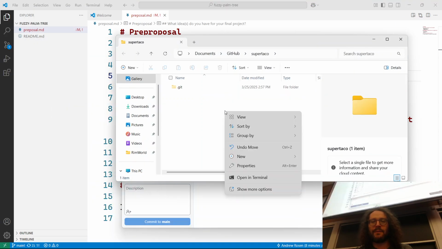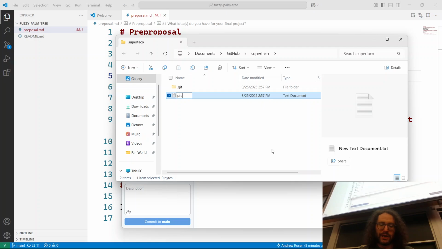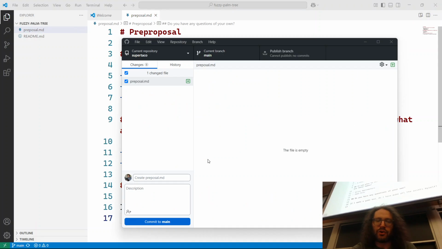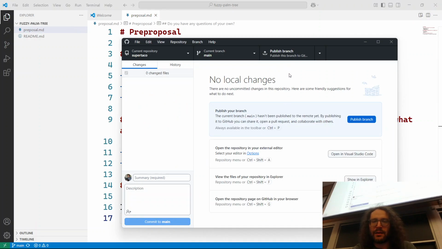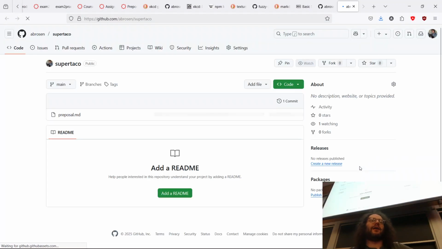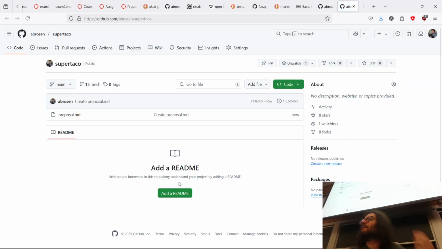So maybe I'll be lazy, though, and I'll say new text document, Preposal.md, just like this, right? Just to kind of simulate this. It's an empty file, but whatever. It's going to serve my purposes. Create, commit to main, publish. And now that we have a file that exists, it will actually look like this now. Okay. So if you're in an empty project, you just simply open it up.